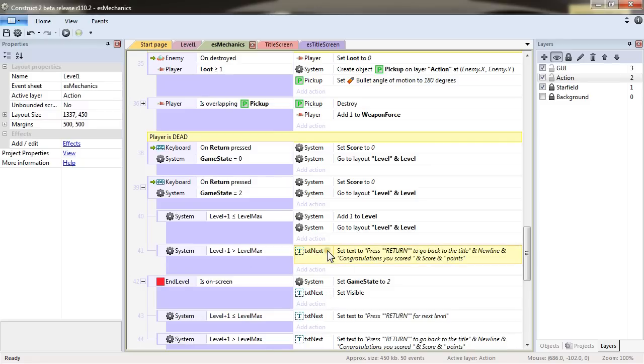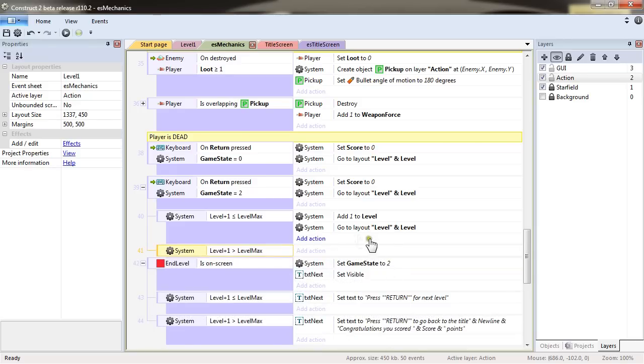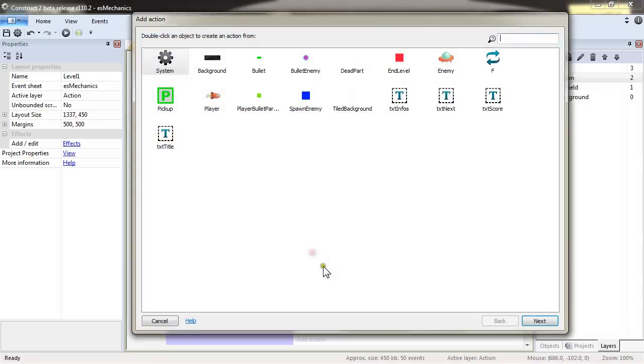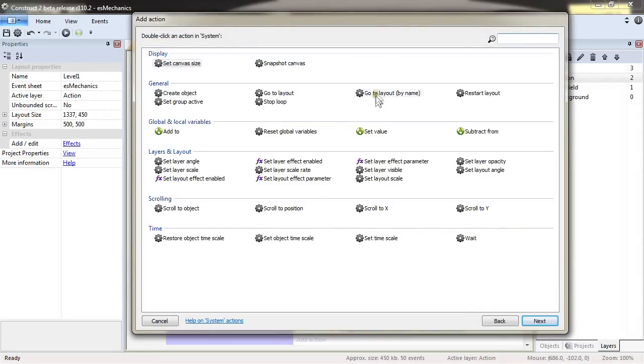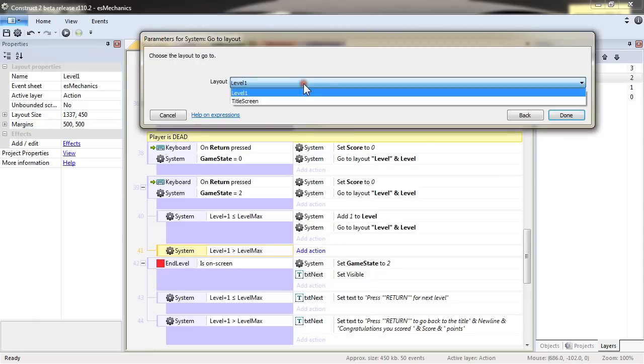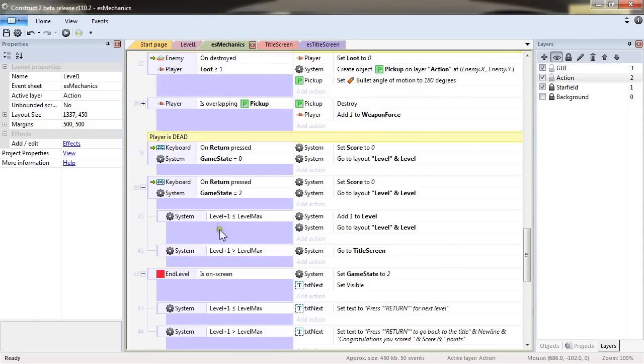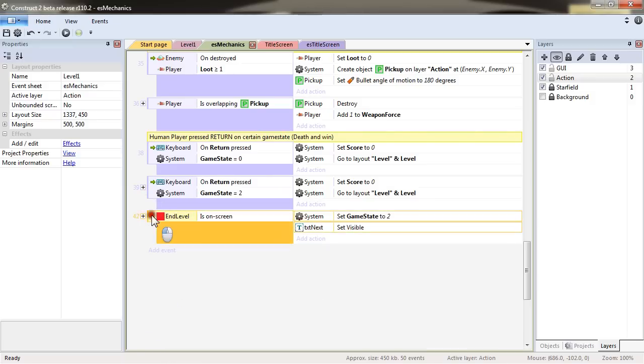And on the other hand, when the level is max, what I want to do is to go to the layout title screen. Human player pressed return on certain game states, death and win. Here it is. Fine.